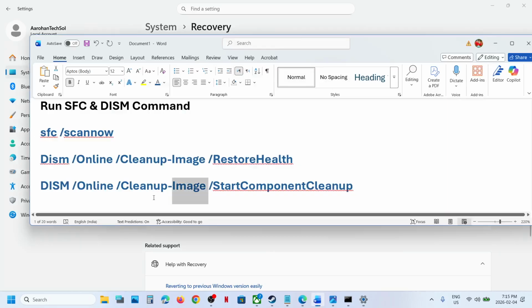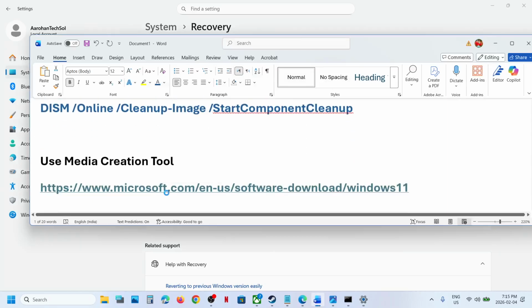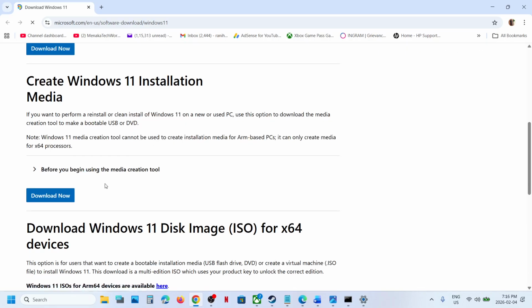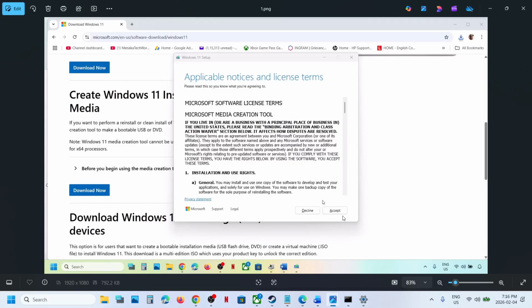Still not working. The last step is to use media creation tool. Now for this, you can open this link in a browser. It will take you to Microsoft website. On this website here, you can see media creation tool. Click on download now, and then you can run this exe file and then click on accept over here.